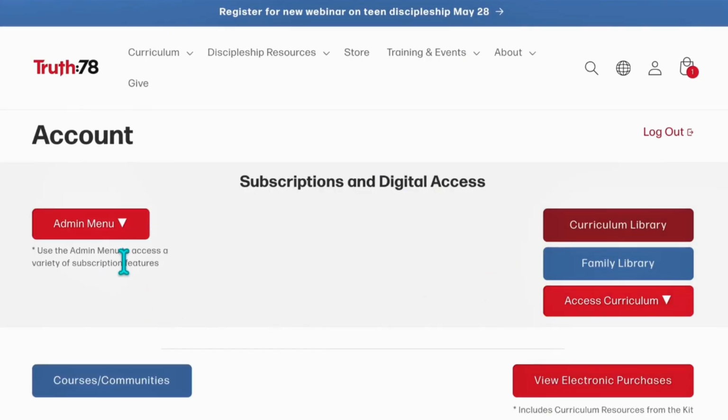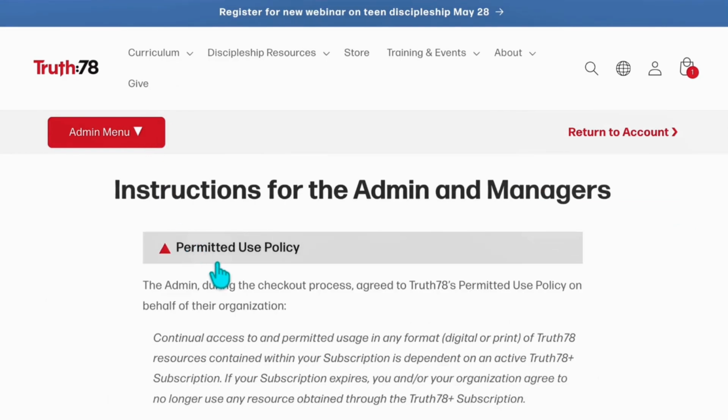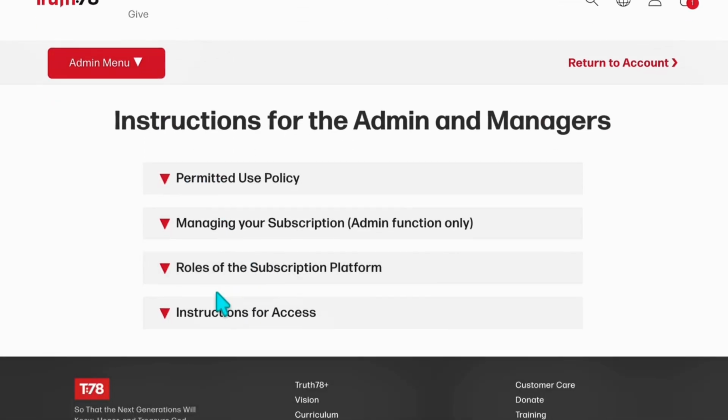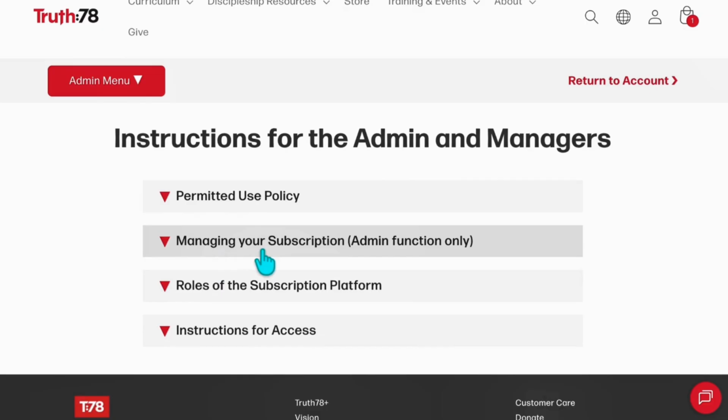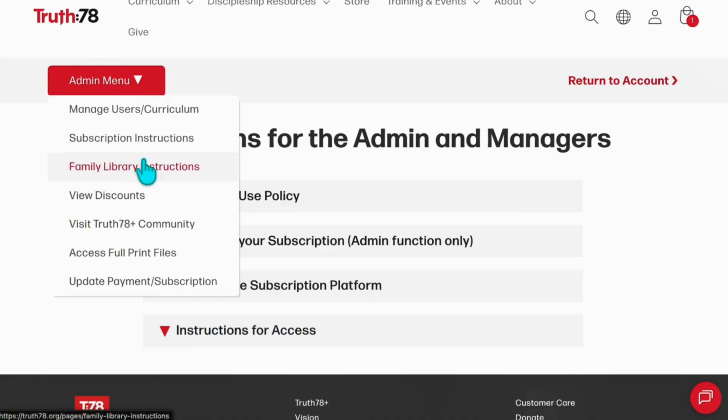in particular. Here you also have subscription instructions. So if you have any questions on what you're permitted to do, how to manage your subscription, the roles of the subscription platform from admin to manager to teacher, and how to use and access it.